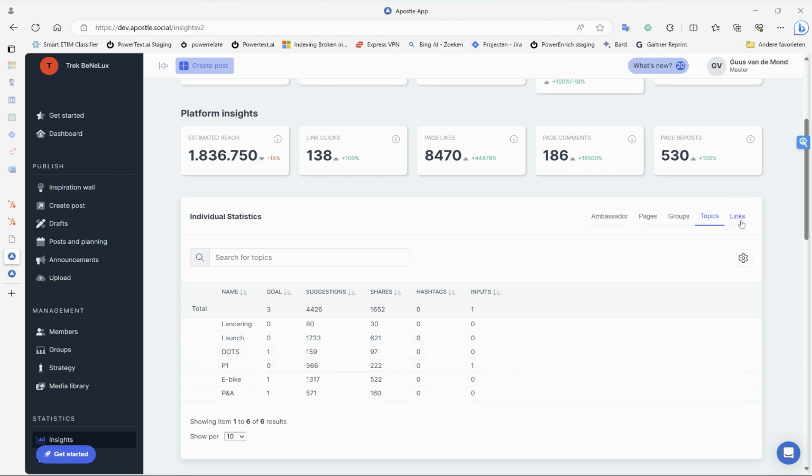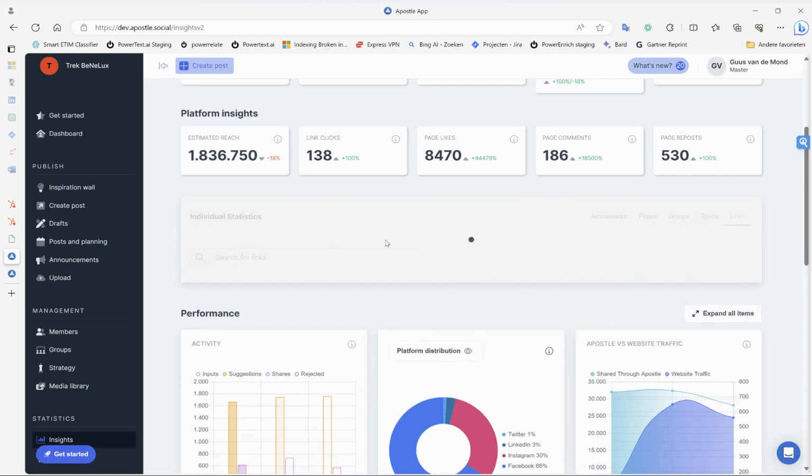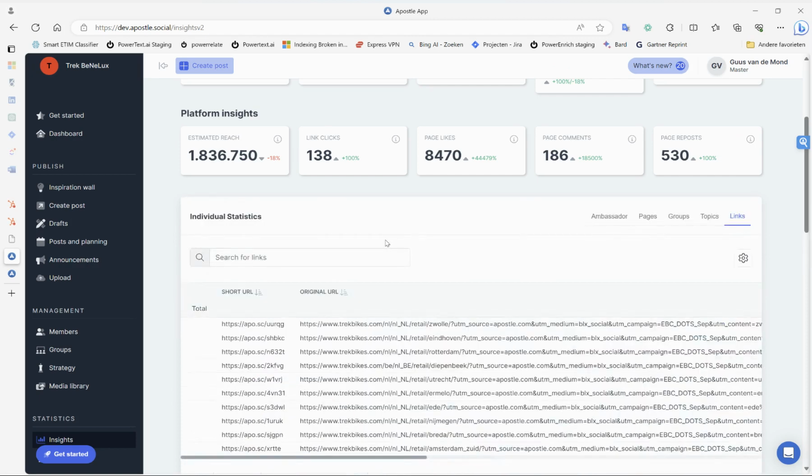The last of this list is the links. So if you include a link, then it's also going to be tracked within the Postal platform if you use the shortener. And then you also see, okay, I can also see how many clicks were done on this link. So in this case, for example, this is the original link. This is a short link.